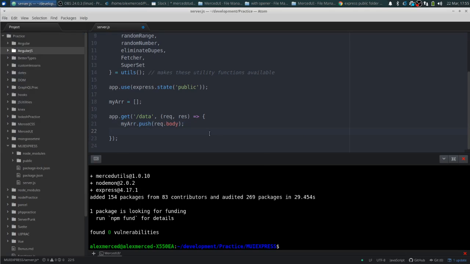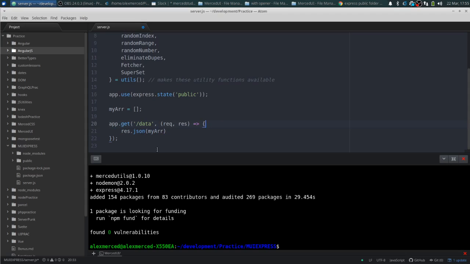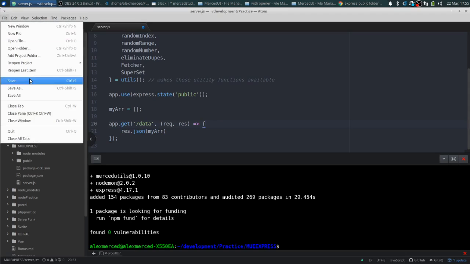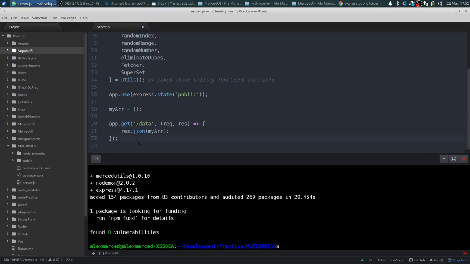And then we'll just do a res.json of my r. So we just send back the array. Oh, and this is the get, so we're just sending back the array. So let me cut that out. Okay, cool. So that's literally just going to grab the array in its current state.